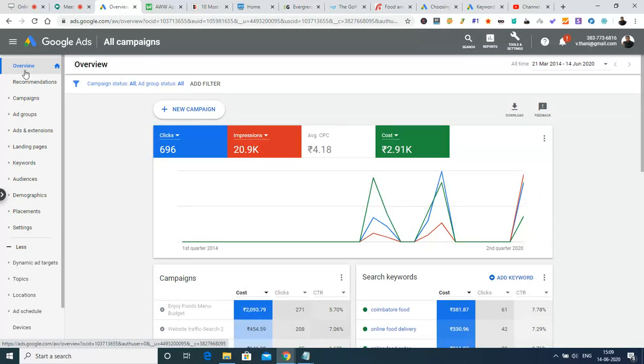The Google Ads platform is a big platform which will require a lot of time for us to learn. But we have learned the essentials, and right now it is time to do a practical session. We are going to do a practical session on how to create a search advertisement using the Google Ads platform.